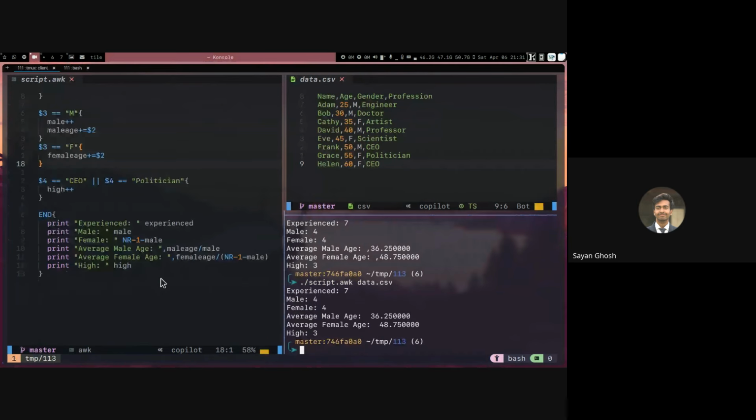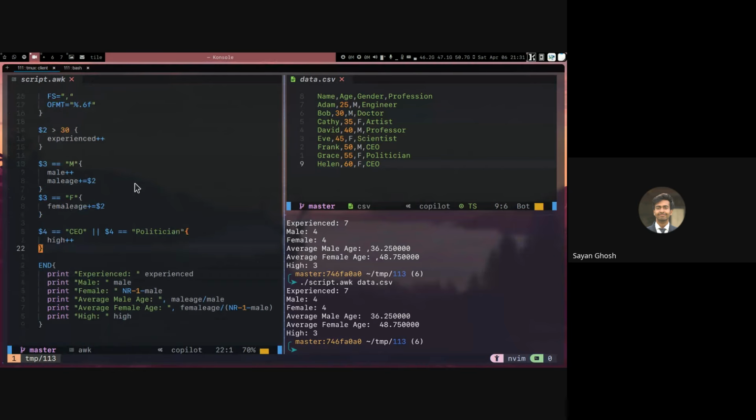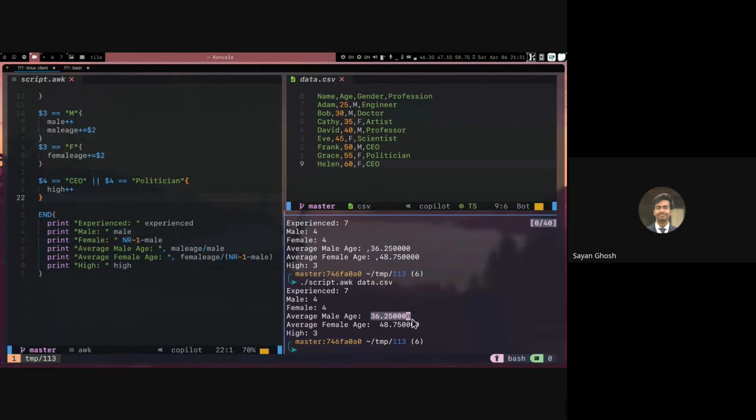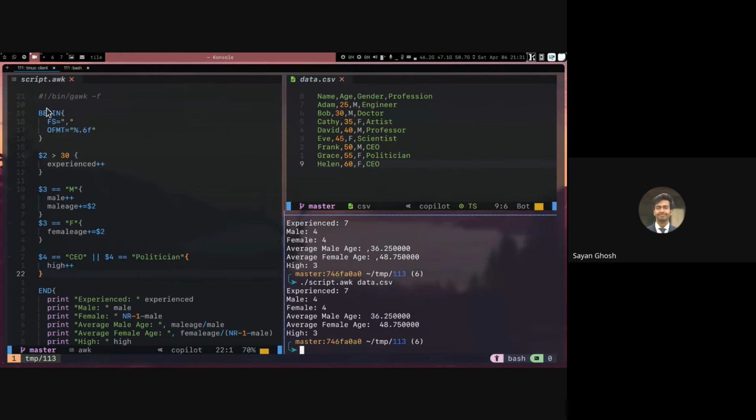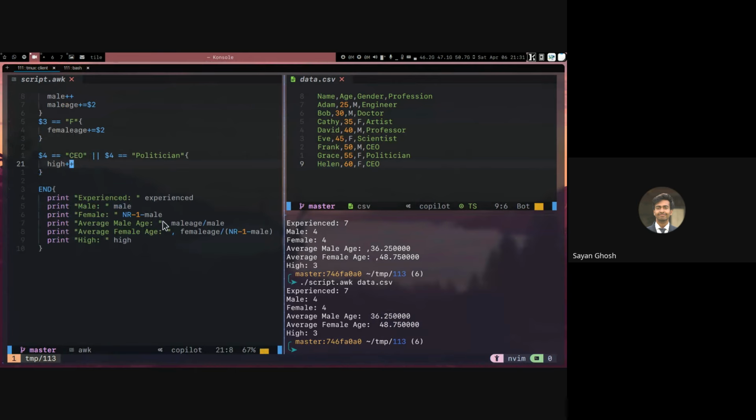If we have separate fields this way, instead of concatenating a string and a number, then print will use the OFMT to format the number correctly. So you can see we are always getting 6 digits. Similarly, I can set it to 2 also. So then we will always get 2 digits.